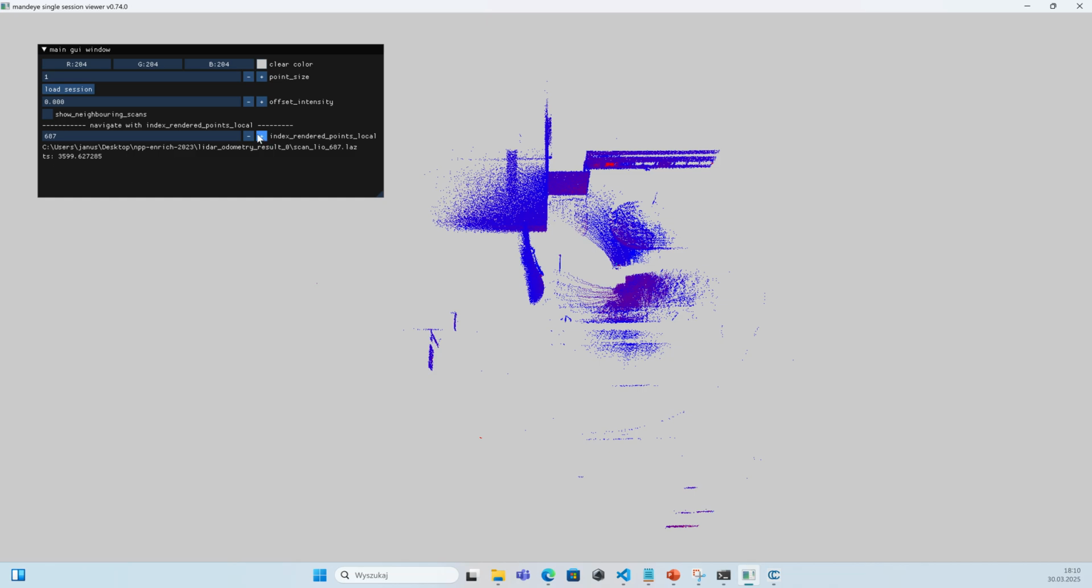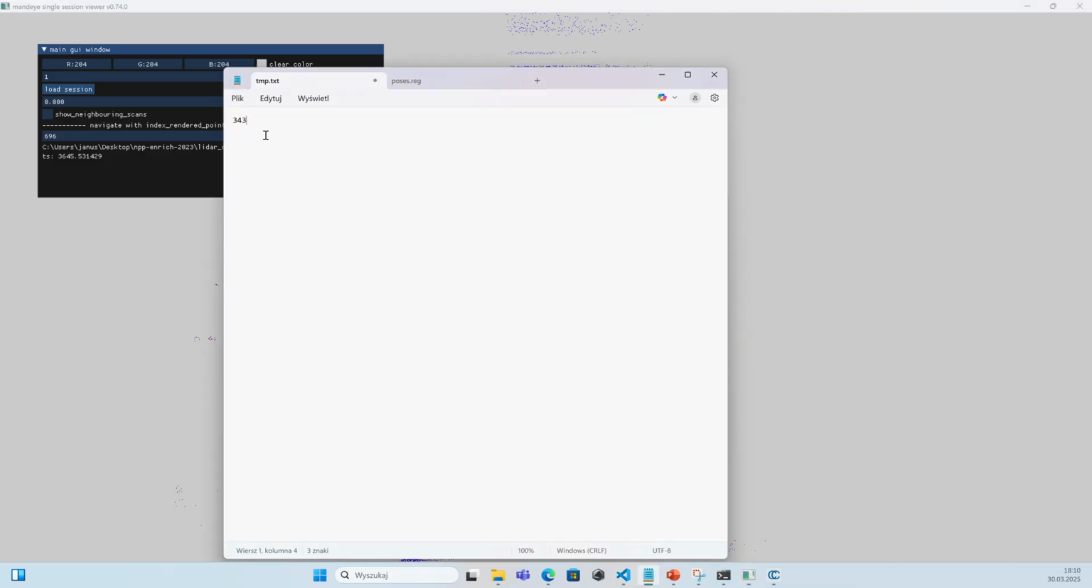Okay, so let's find the suspicious one. Oh, this one. Can you see that this is suspicious because it should be sharp like this, but this one gives you certain meters error. It is 696. Let's make it noted. 696. Okay.